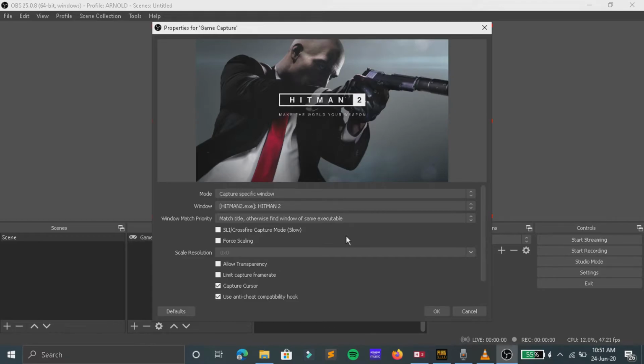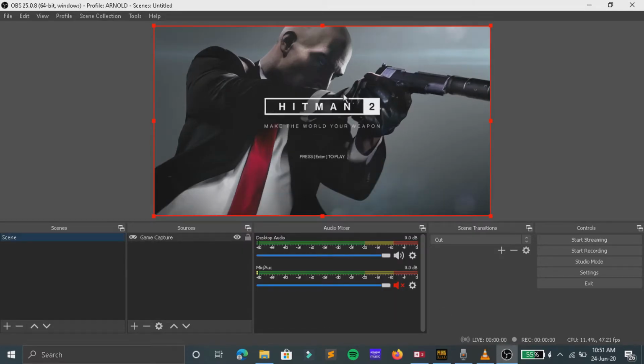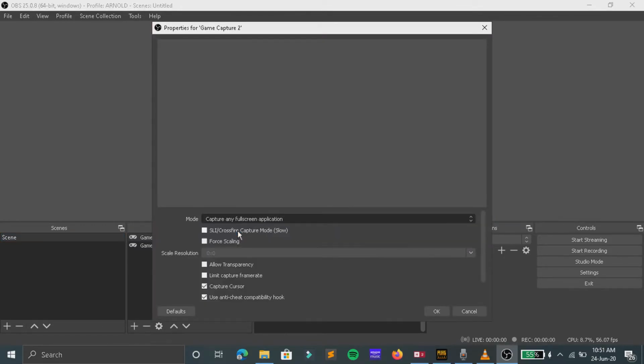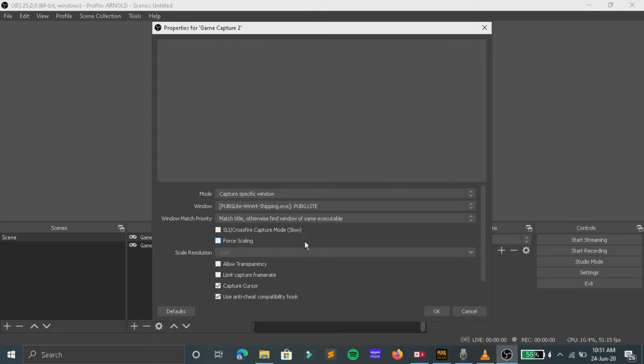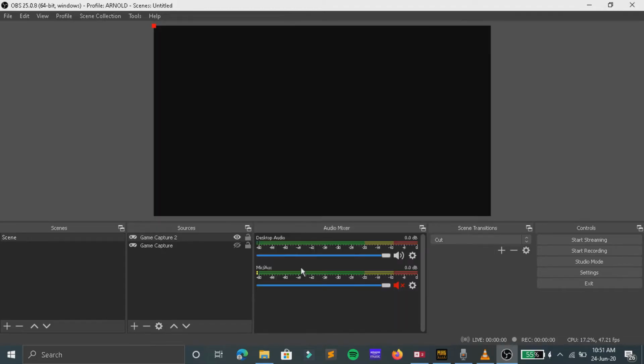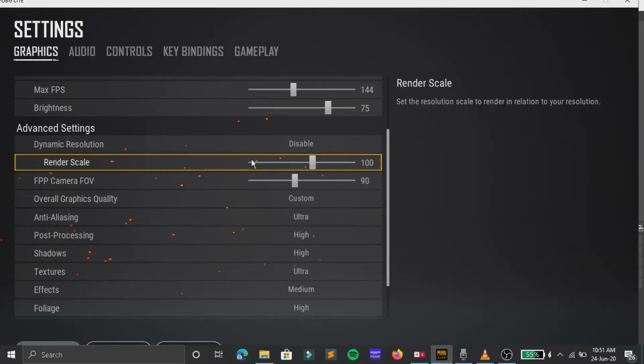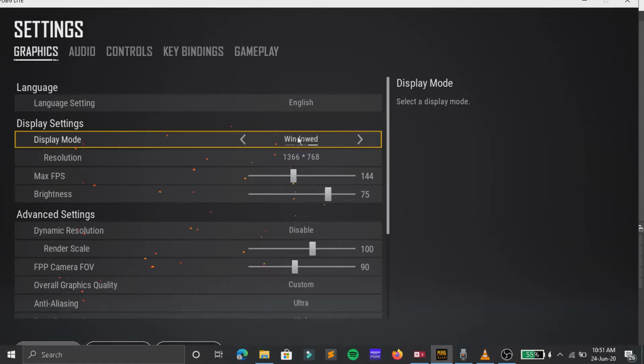Okay, the second part is I'm going to show you if you want to put PUBG. So the same thing we try with PUBG. We go here, click on specific window, click on PUBG Lite, and we wait again for 2 minutes. But you find no response. So PUBG, if you get this as a problem, what you can do is go on PUBG, you'll find in your graphics windowed, so click make it windowed.